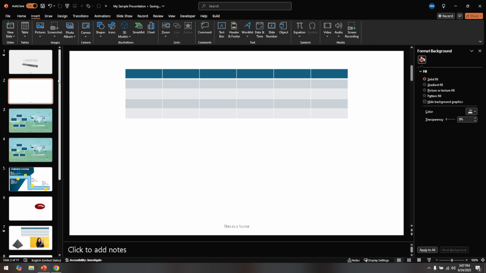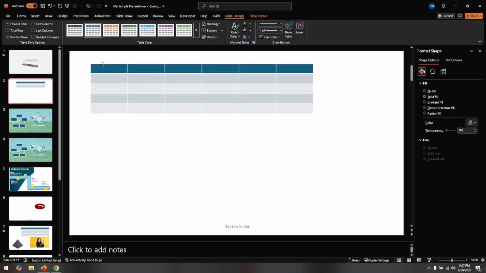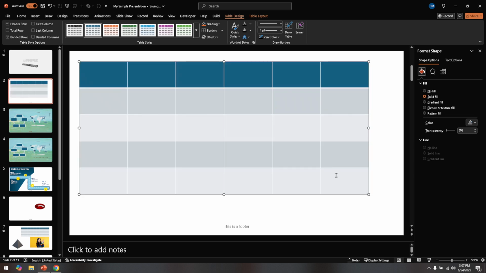If you need a more custom sized table or additional options, you can click Insert Table to open a dialog box that lets you specify the exact number of rows and columns you need. Once you've decided on the size of your table, click to insert it into your slide. And there you have it. Your table is now ready for you to input data.